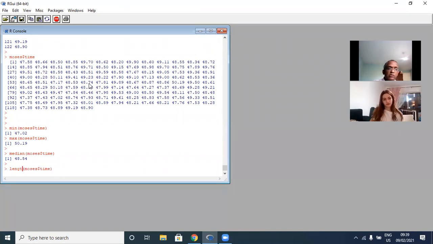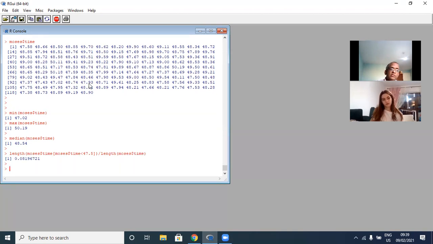To do that, you use the length command one more time. So you say length of the data, which is Moses $time, when Moses $time is less than 47.5 seconds. And then you divide this by the length of the total data set, which is Moses $time. So this gives the proportion of the data when the time was less than 47.5.